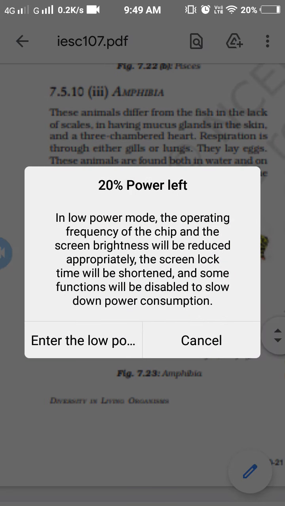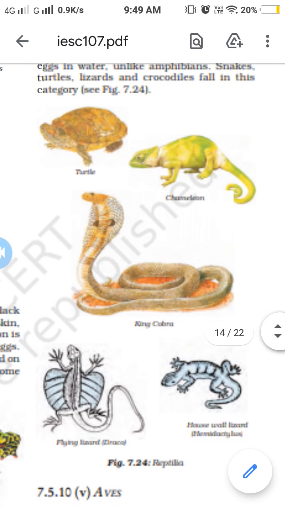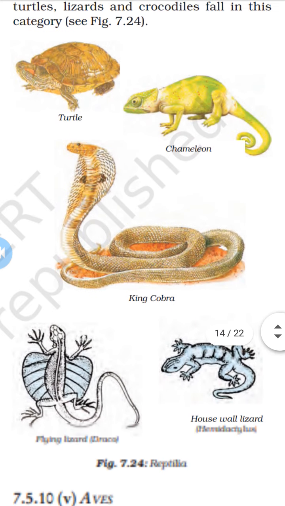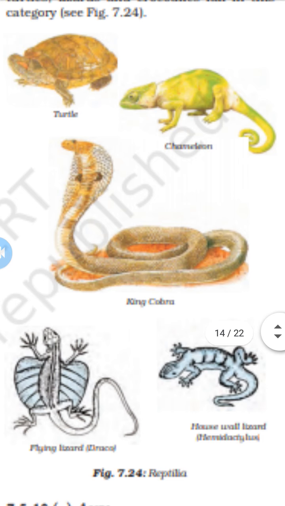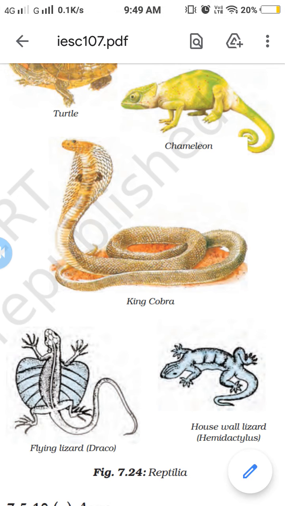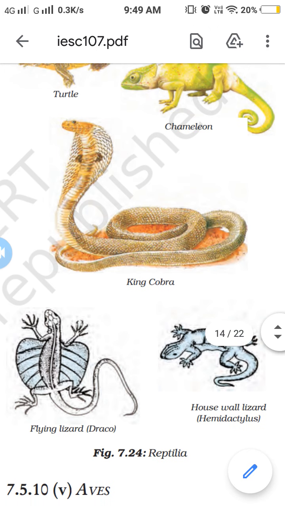Now, the next group we take is Reptilia. These animals are cold-blooded, have scales, and breathe through the lungs. Most of them have a three-chambered heart, while crocodiles have four heart chambers. They lay eggs with a tough covering. Snakes, turtle, chameleon, king cobra, flying lizard, and wall lizard are all good examples of the Reptilia.